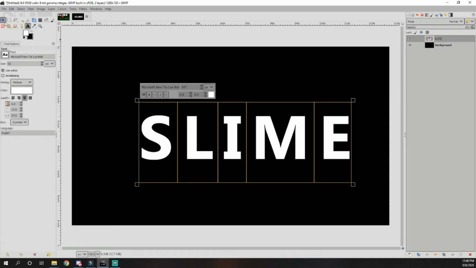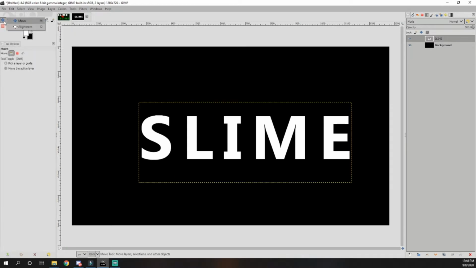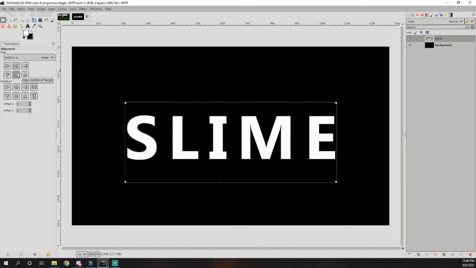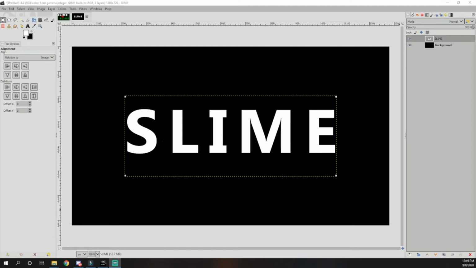And what I'm going to do is come over to the Move tool, and I'm just going to click and drag over to the alignment. And after that, you want to click anywhere in the text. It's going to highlight the text box with these little white squares. And over to the left side, you want to hit the horizontal and vertical arrows, and that's just going to center the text.